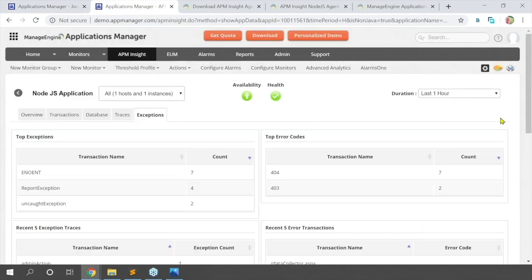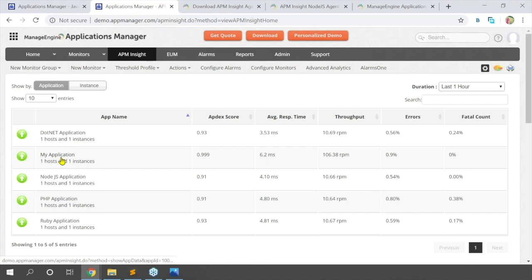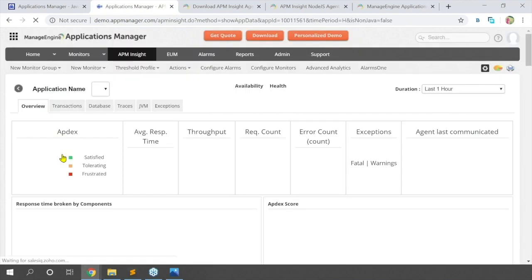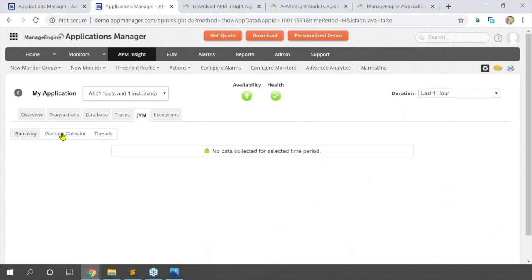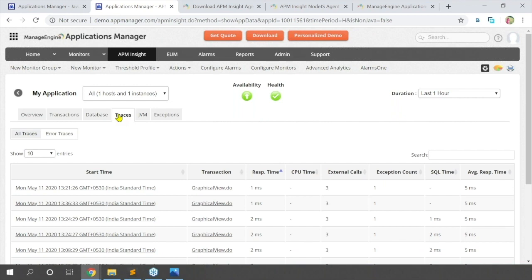So let me take you to the Java-based app. In the APM Insight tab, this is our demonstration site, and you can find the JVM tab right here. When you choose this JVM, you can find the high-level details of the Java-based web application, which includes the GC and threads information.